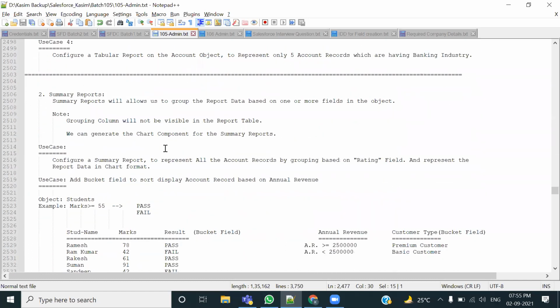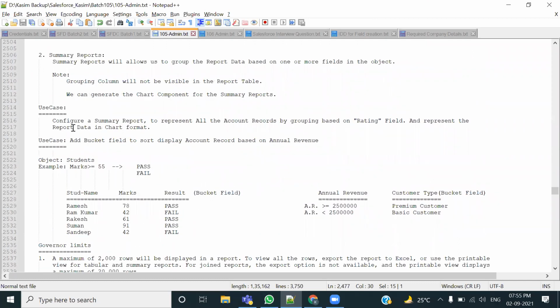चलो तो अब समरी एग्जैक्टली क्या है, कैसे सेटअप करते हैं, तो बेटर है कि अपन इसका यूज केस लेके सॉल्व करें। चलो, so configure a summary report to represent all the account records by grouping them based on the rating field and then represent this in the chart also, चार्ट भी बनाना है। तो रेटिंग फील्ड के हिसाब से समराइज करना है। इसका मतलब क्या है?